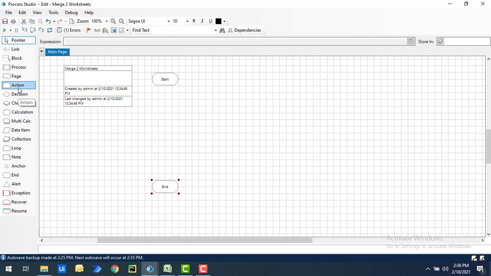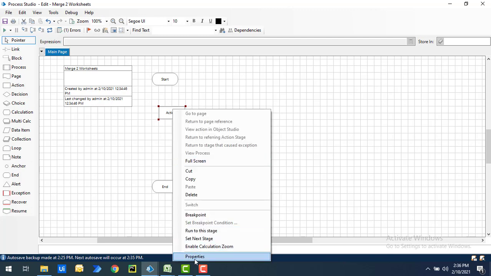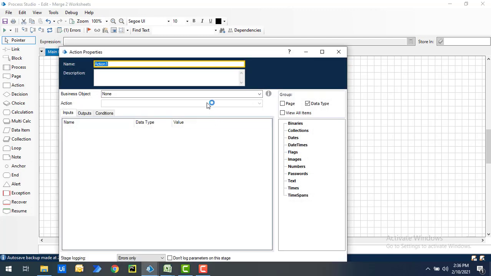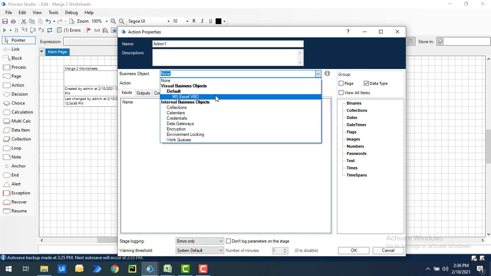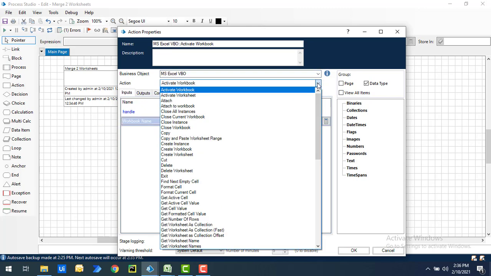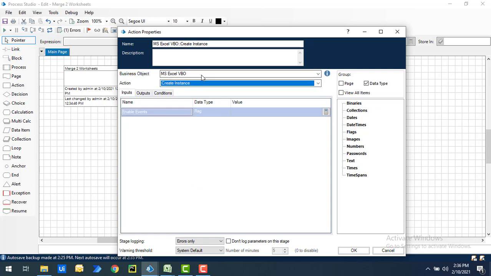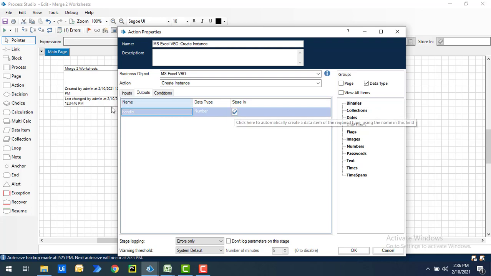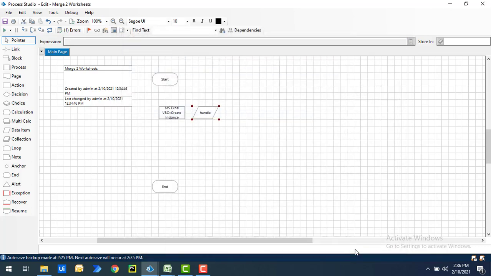First, let me drag and drop an action stage onto the canvas. First, I'm going to create an instance for workbook 1. I'm going to select MS Excel VBO and then create an instance. This is for the first workbook, right? If you see the inputs over here, I have enable inputs. I'm not going to do anything with this. And then outputs, I have handle, right? Now let me store this handle inside the data item as handle. All right, let me click on OK.